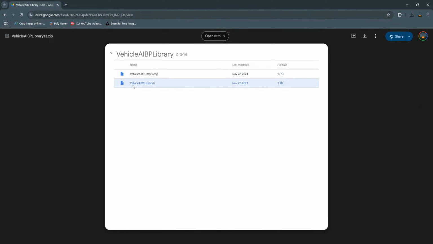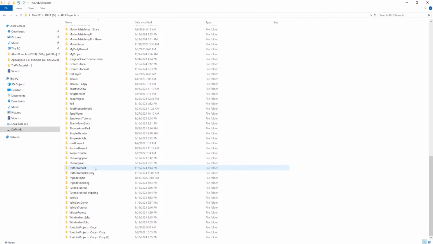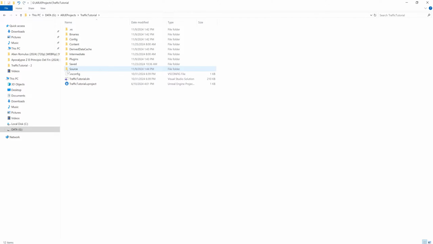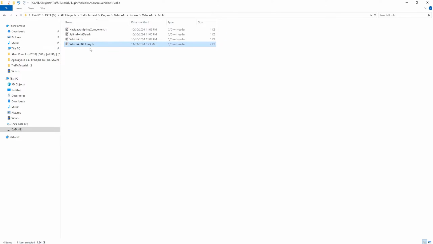And in this, we have vehicle AI BP library .h and .cpp. Extract it. Copy vehicle AI BP library .h. Go to our project graphic tutorial and go to plugin vehicle AI, source, vehicle AI, public. Delete this vehicle AI BP library .h and paste the new .h.